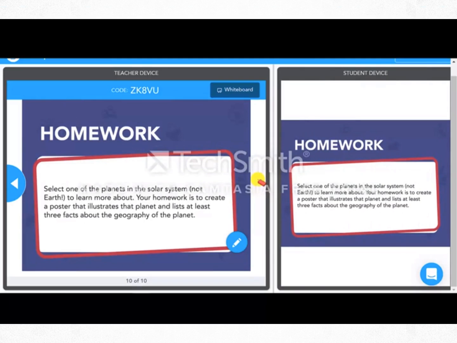Here the students are given homework. Again, if you want to add to something or point attention to something, you can click the pencil tool to add whatever you want.